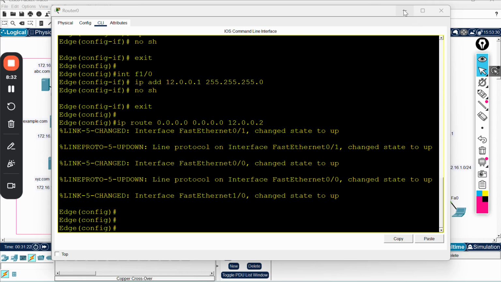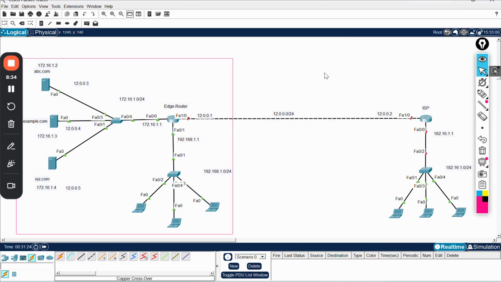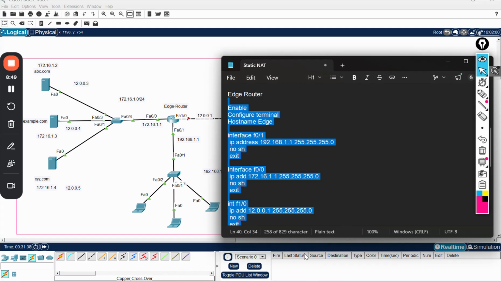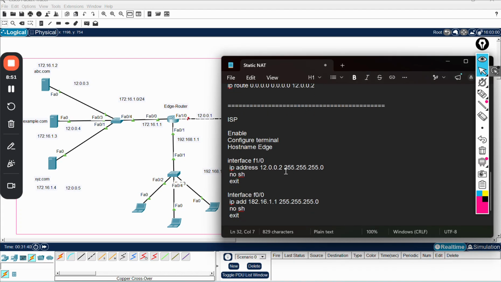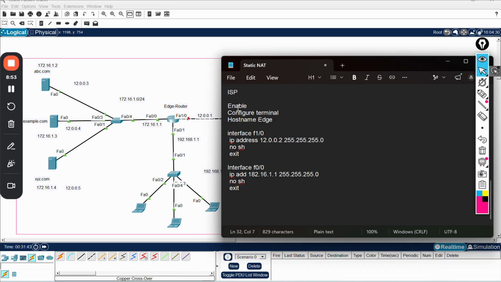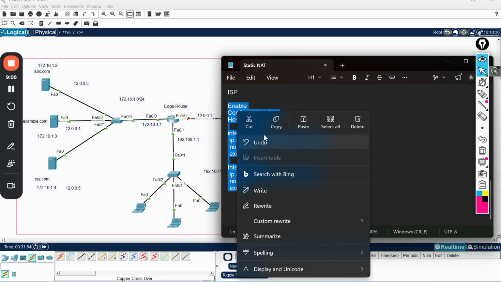Now configure the ISP router. This is the ISP router configuration, only configuring interfaces. Enable, configure terminal, hostname ISP, and interfaces F1/0 and F0/0. Copy.